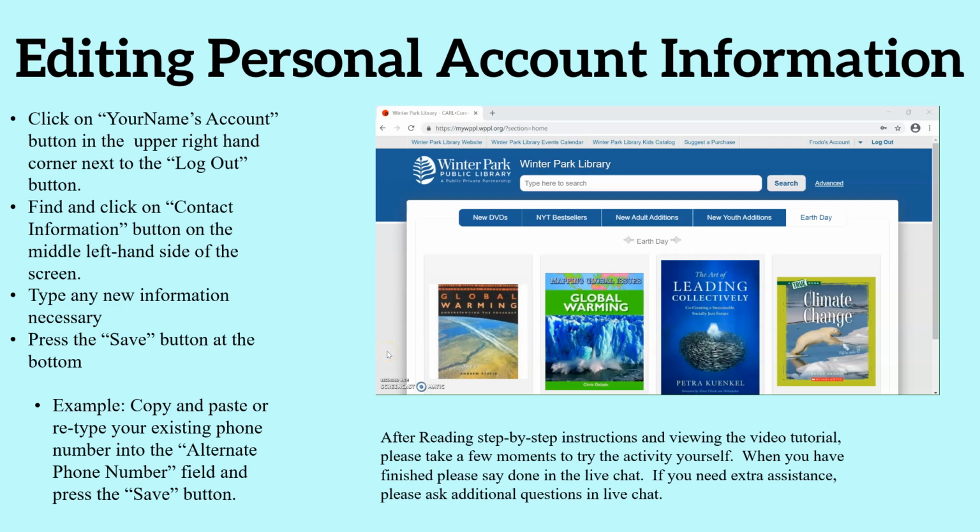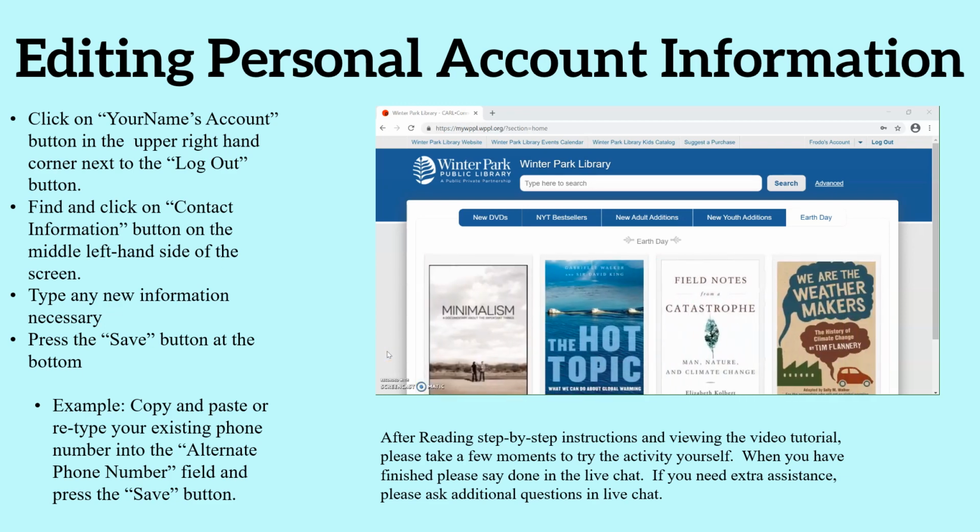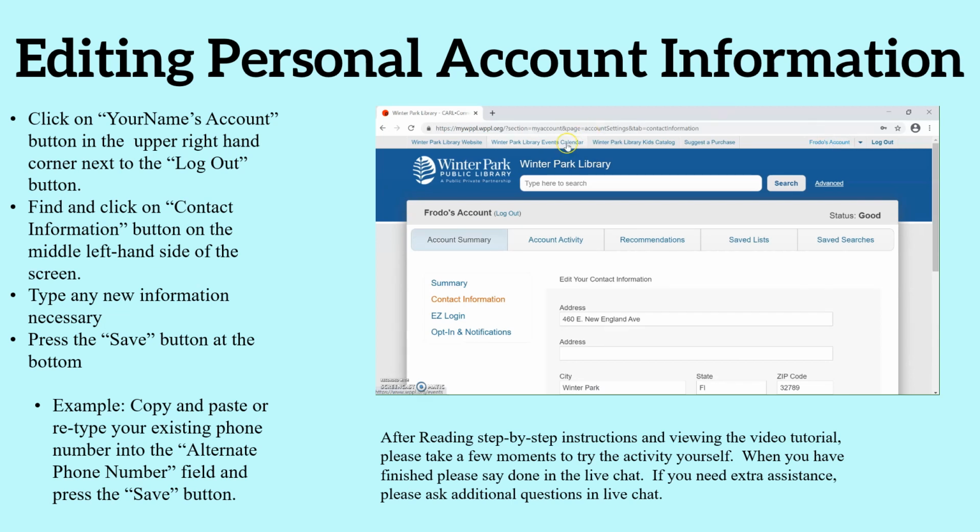Next, let's edit personal account information. From our personal Carl Discovery web pages, we can edit this information. We start by locating the Account Information button in the upper right-hand corner next to the Log Out button. This button is going to say Your Name, Account. We are logged in as Frodo Baggins, so it says Frodo's Account. We're going to click on this button, and it's going to bring you to your account summary.